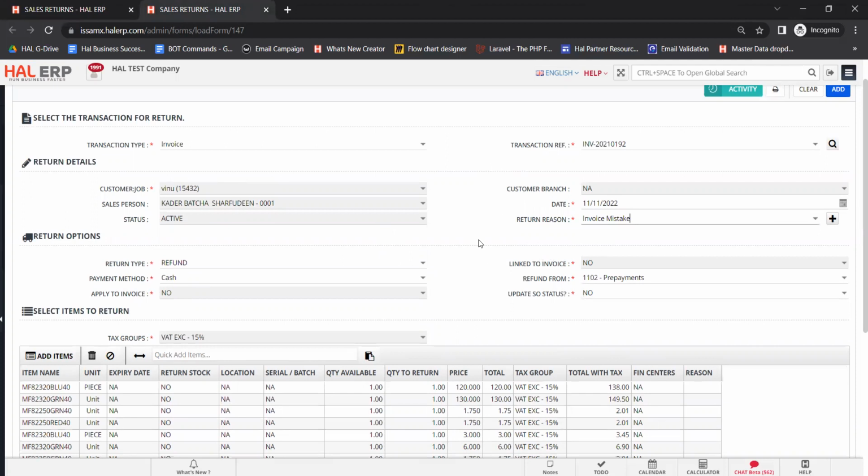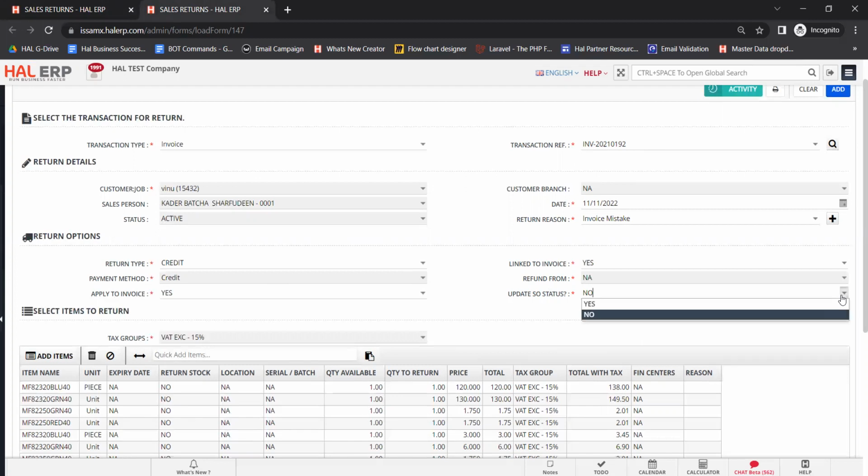And as we are reversing the invoice, you have to select here credit. And as the invoice is unpaid, so you have to select link to invoice as yes and apply to invoice as yes. If this invoice was created using sales order, and after reversing this sales invoice, you want to create another invoice using the same sales order, then you have to select this update SO status as yes.